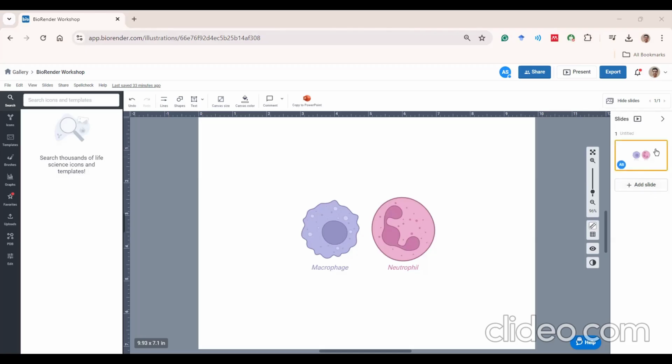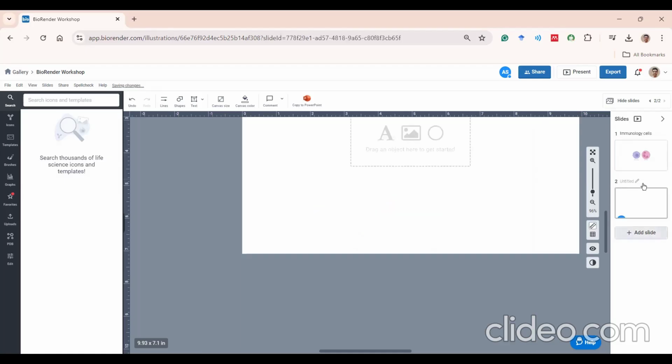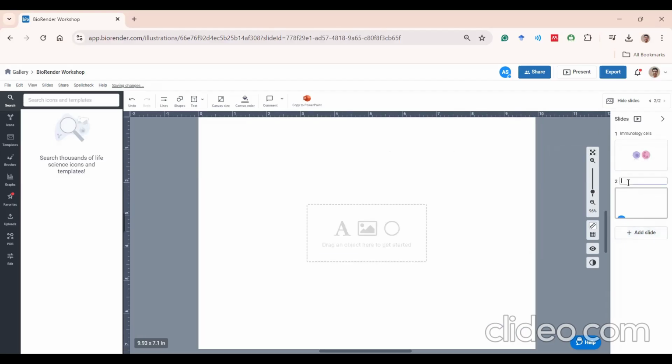So we here can add new slides. So we have this first slide. We can rename it. We can make it immunology cells. And in the next slide, we can add another slide and we can rename it as mini workshop. Okay, we can rename it as mini workshop. In this mini workshop, we want to draw how cancer metastasis can occur.